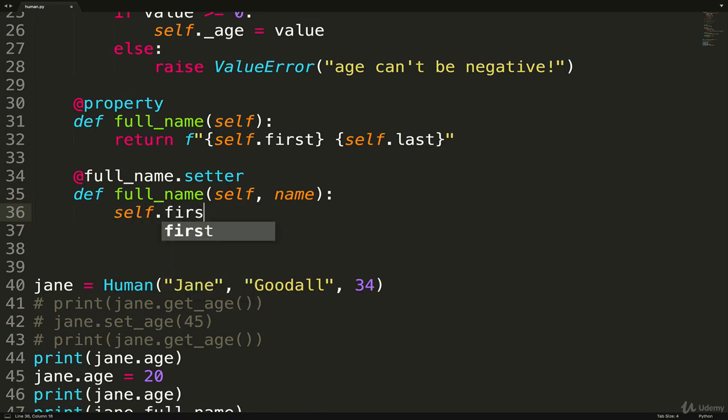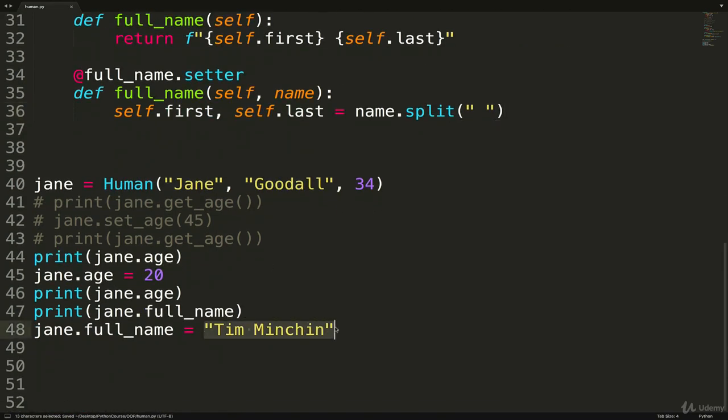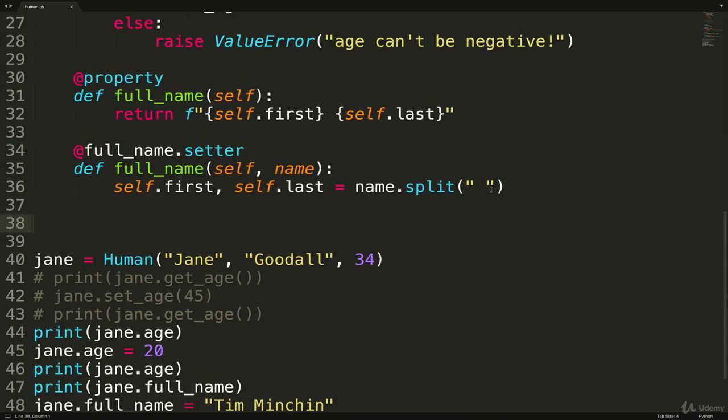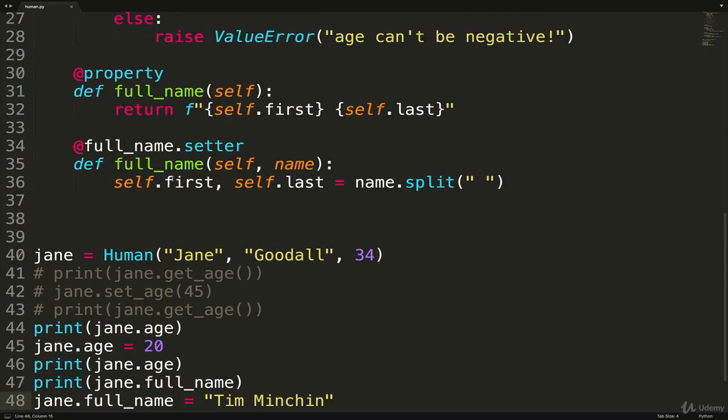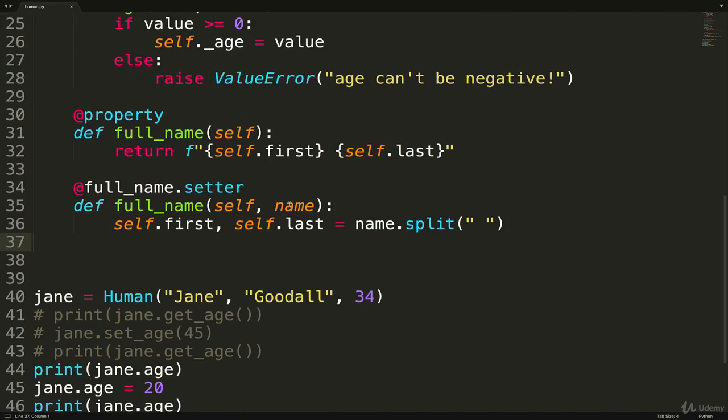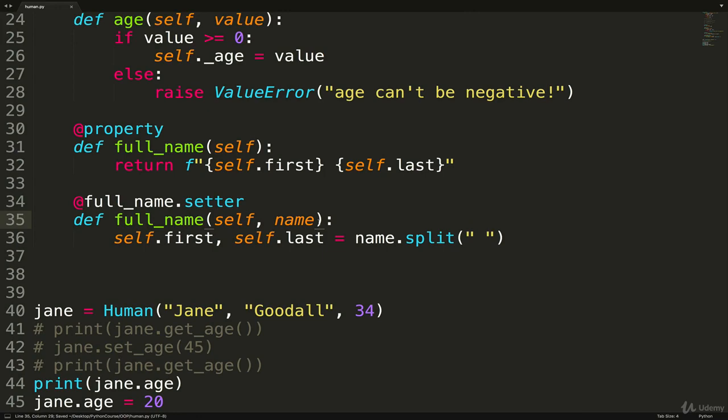We would do self.first, comma, self.last equals name.split on a space. There we go, split on a space. So name would be something like this. We split it in half on this, well, not exactly in half. We split it on the space. This is going to be assigned to self.first. This is assigned to self.last. Like I said, this is kind of sketchy because you're setting this property full name and it's changing two other attributes. And I don't know. I wouldn't do this personally, but I'm putting it in here just as an example that it does work.